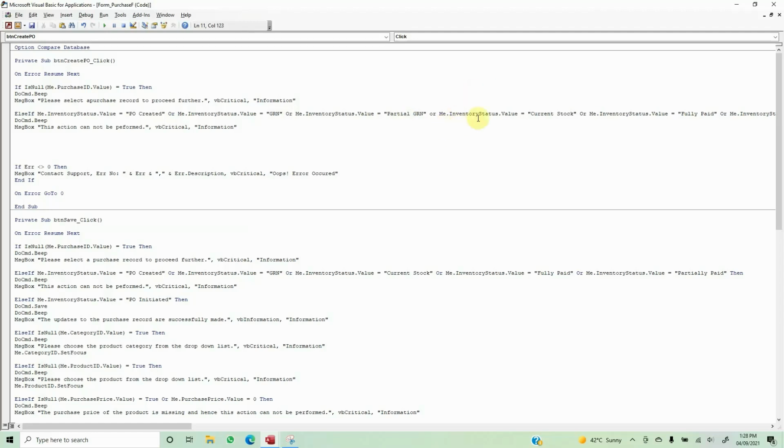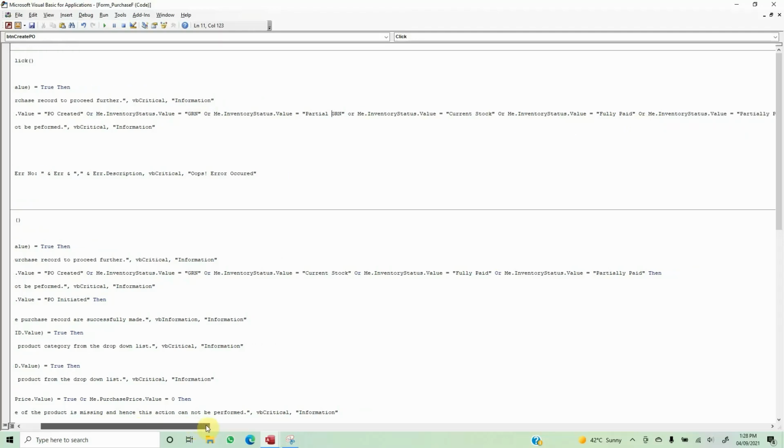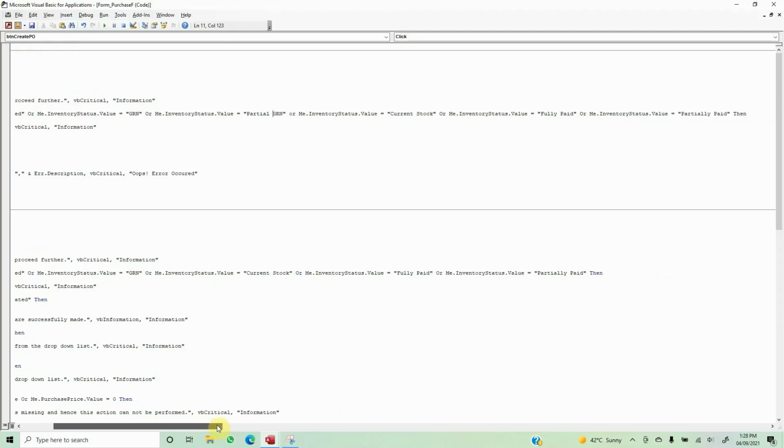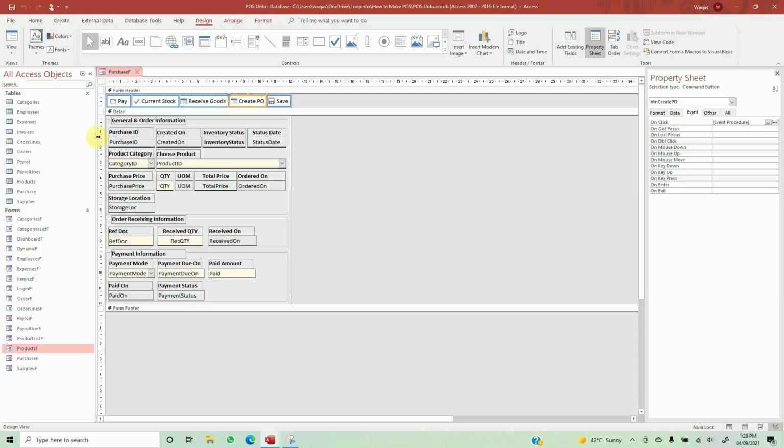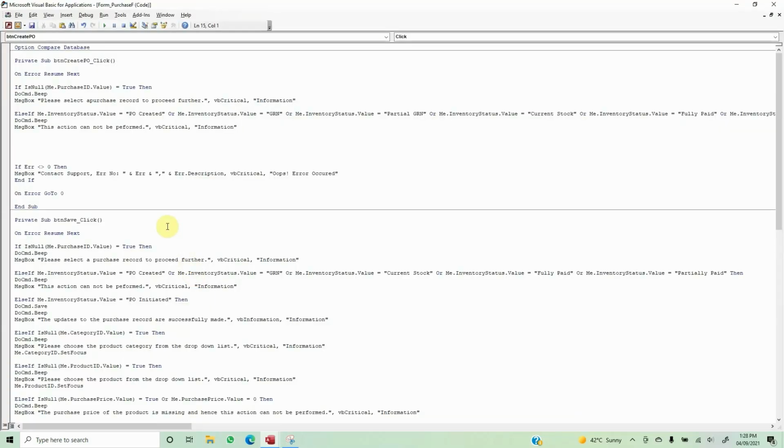Okay, partial GRN, current stock, fully paid or partially paid. In any of these situations, we will throw an error saying this action cannot be performed. That is it. Next, once everything is checked, we will move on and change the inventory status state, and we will auto populate the payment due on date. So let's go ahead and do that.